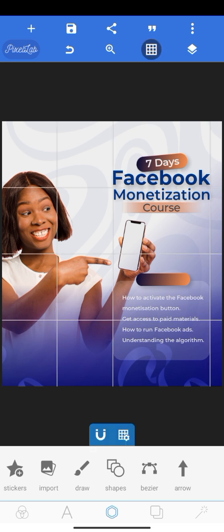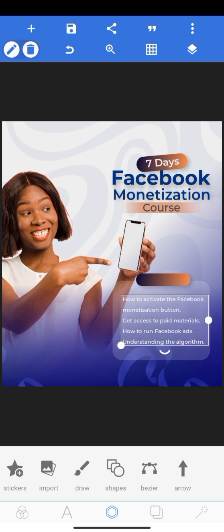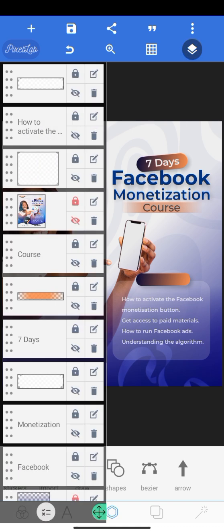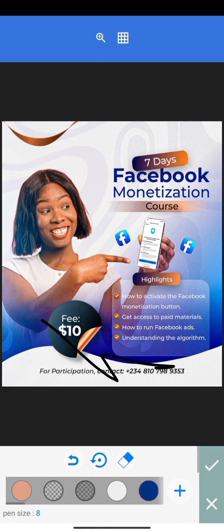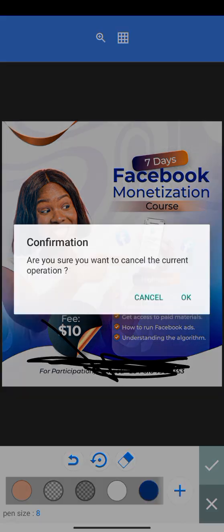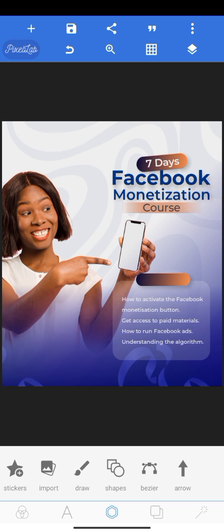So let's check the alignment. The alignment is working well. Now I'm going to bring this down a little bit like this, so you have something like this. Now the next thing we are going to do here is to bring in the verified icons. But before we bring in the verified icons, I'm going to create this white layout here.